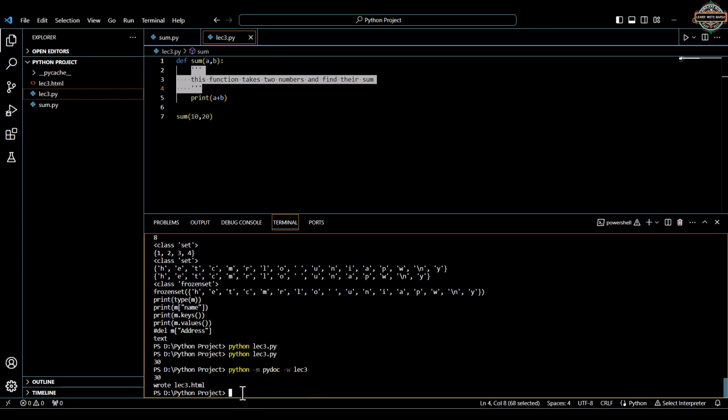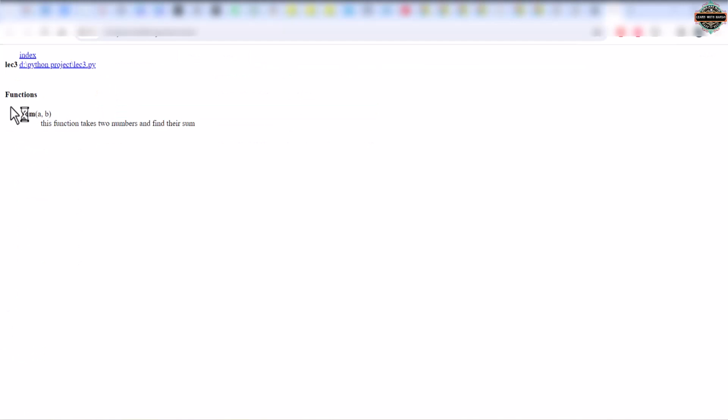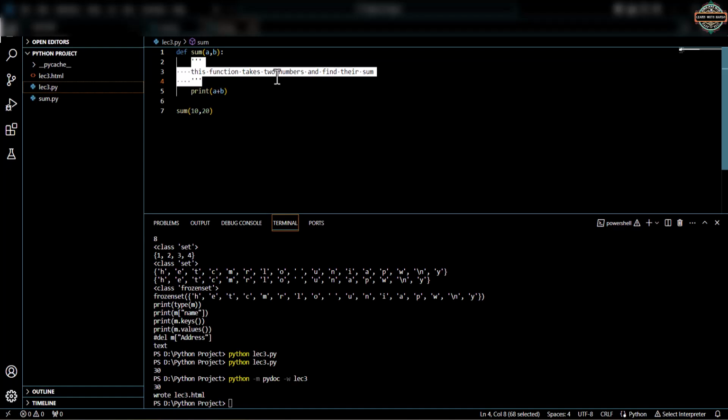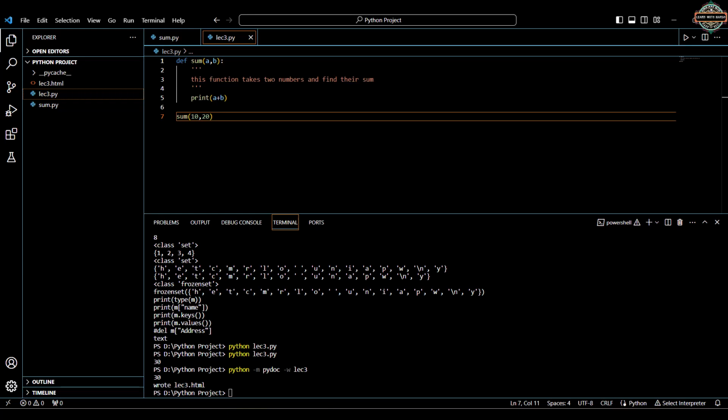Let's run. Now if you see here, we have the lecture3 HTML file created, right? Now let's see what is inside it. I will open it in the browser. You can see here the function name, and this is the description of this function, right? This function takes two numbers and finds their sum. Same thing we are getting here with the function name and the arguments. Like this we can create the documentation file for any method using triple single quotes or triple double quotes by using the pydoc module.